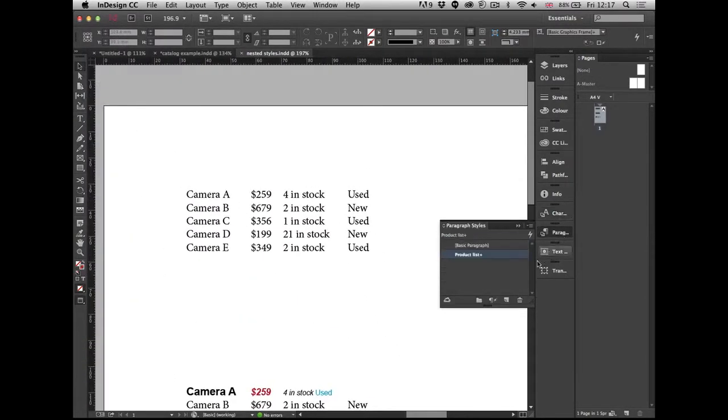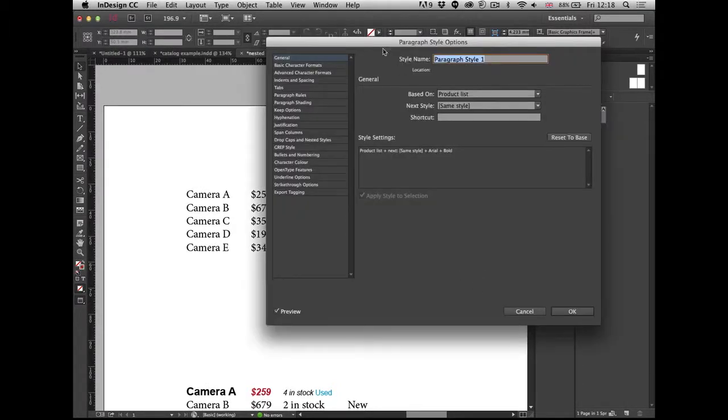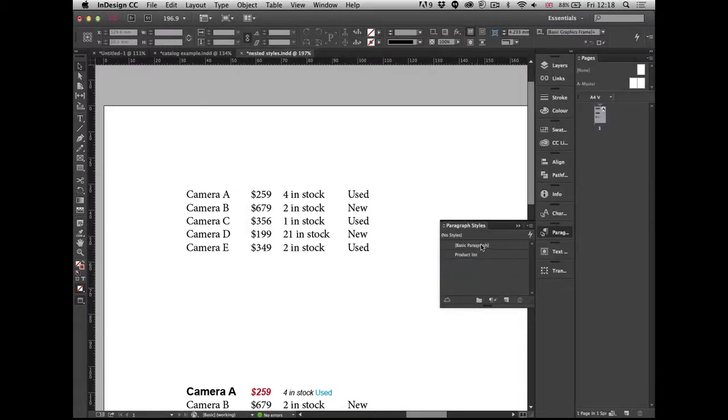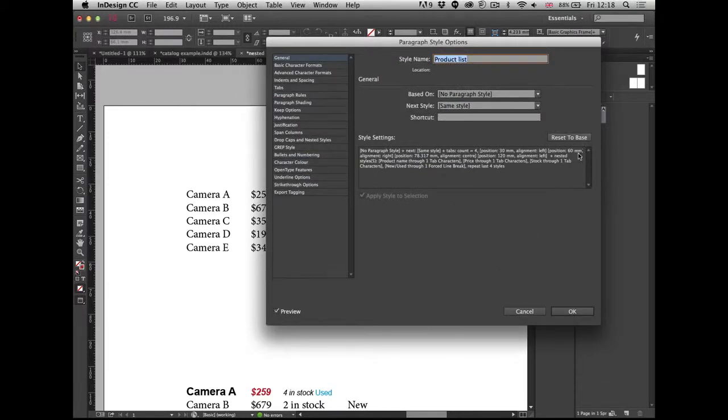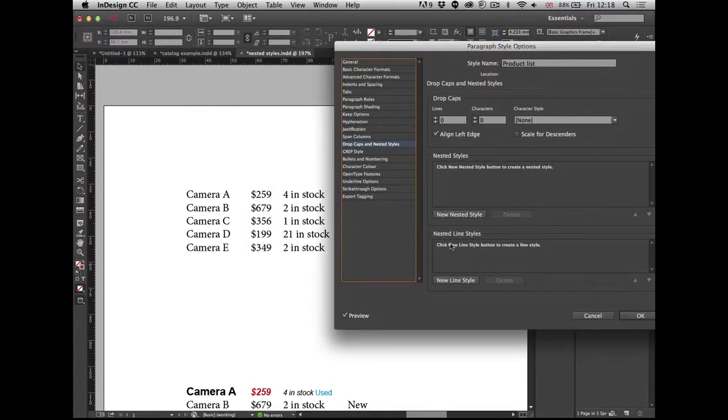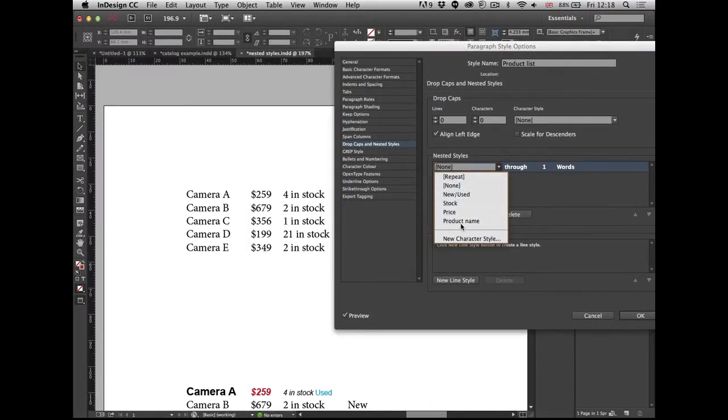So to create the paragraph style, I have that one there already, but I'm just going to create a new one. Okay, and let's say I call this one test. In this I go to drop caps and nested style. I think I had the original one selected, so I'm going to select basic paragraph, new, and I'm not sure if I still reset to base. Yes. Okay, so I go to drop caps and nested style, and all I do is click on new nested style. So what comes first? The product name. New nested style, I choose product name. Remember, that's the character style.